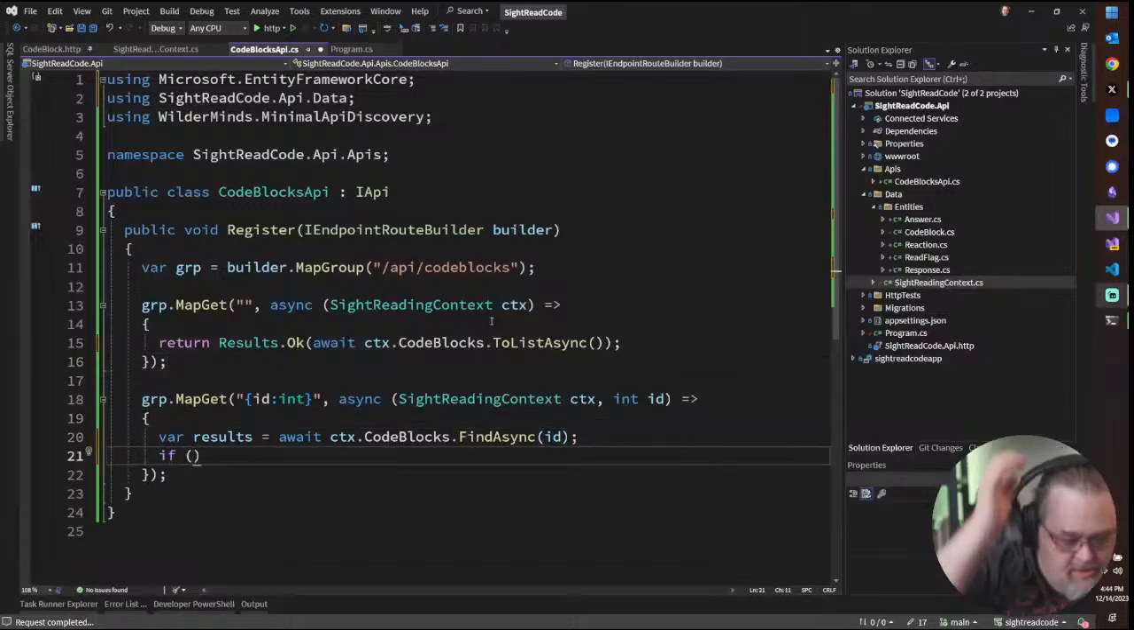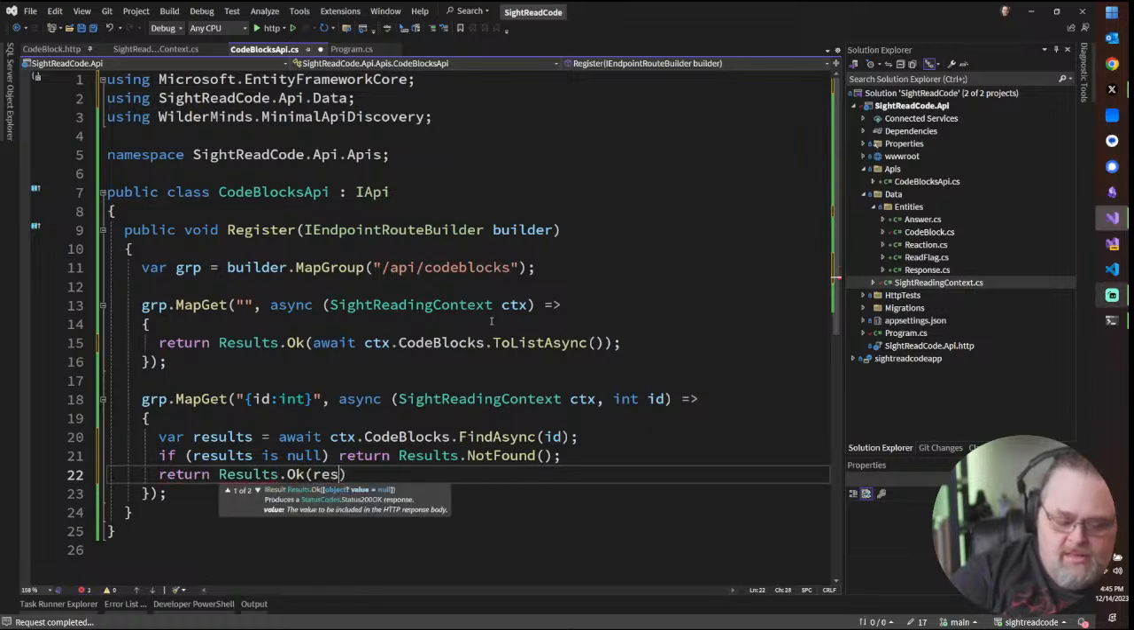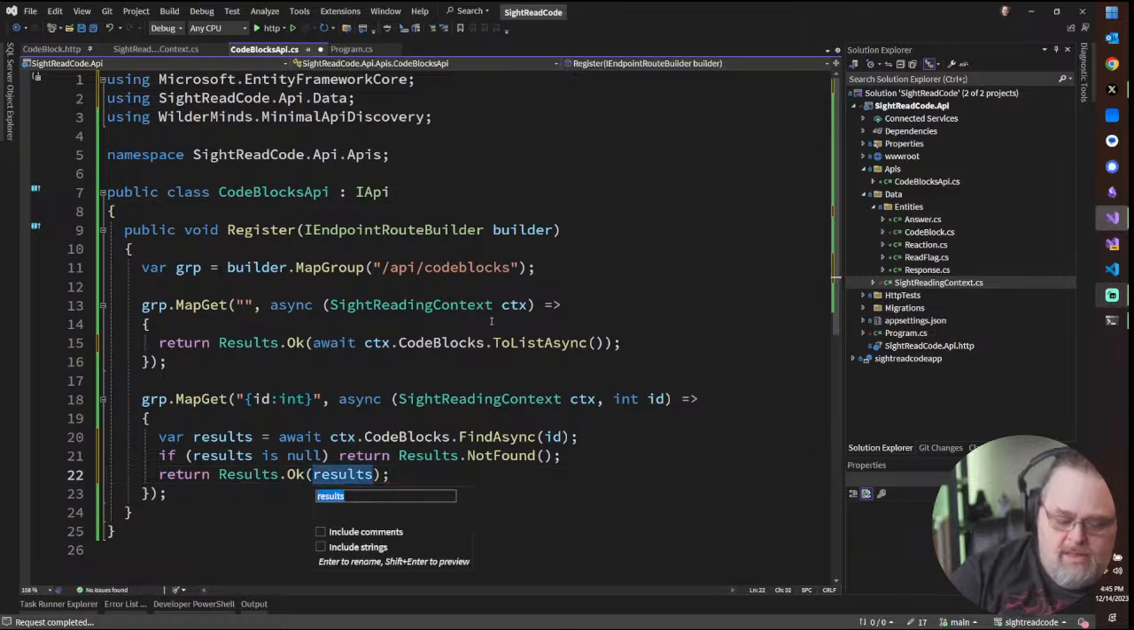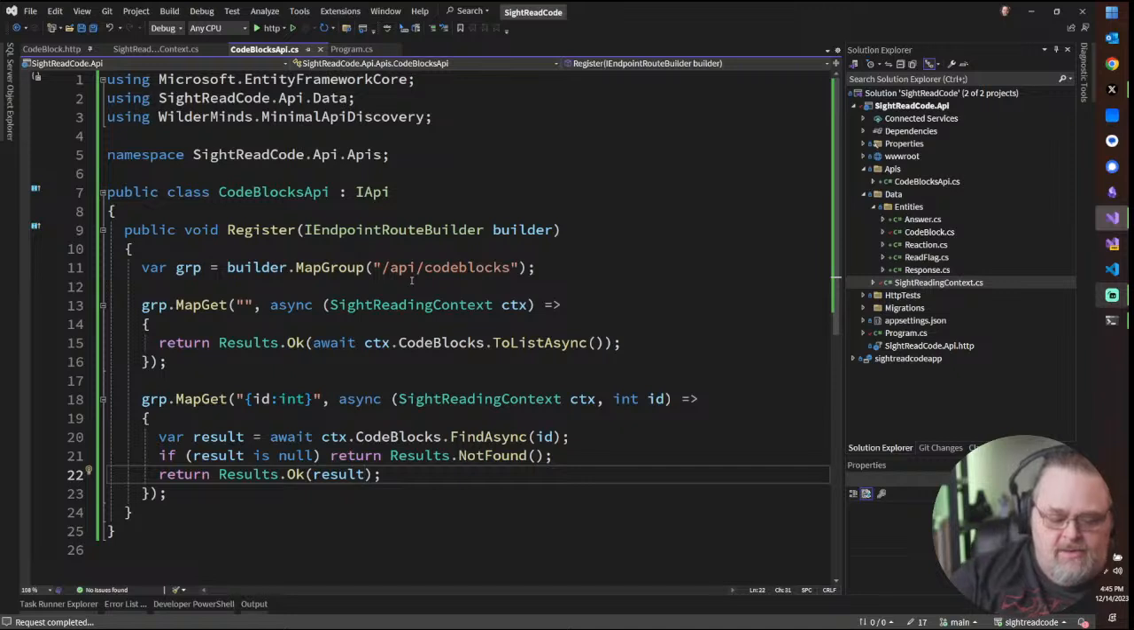And then here's where I'm going to start to use the results a little more. If results equal is null, then I'm going to return results.not found. Else I'm going to return results.ok. And I'm going to rename this to result because I don't like the way it looks.